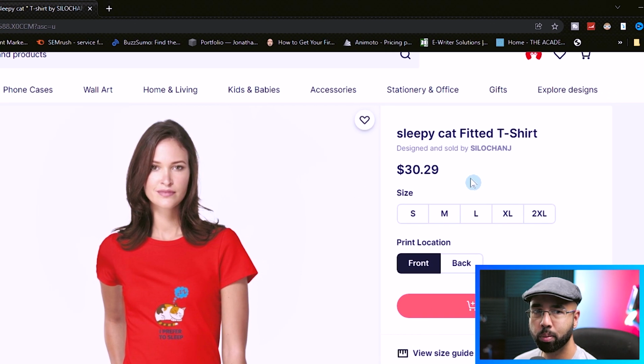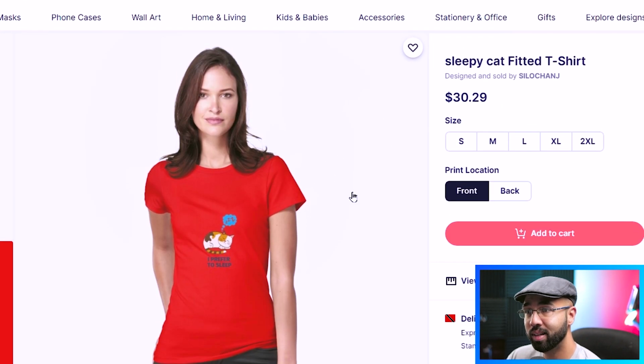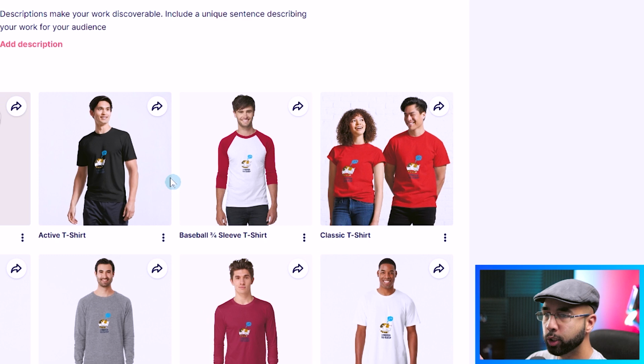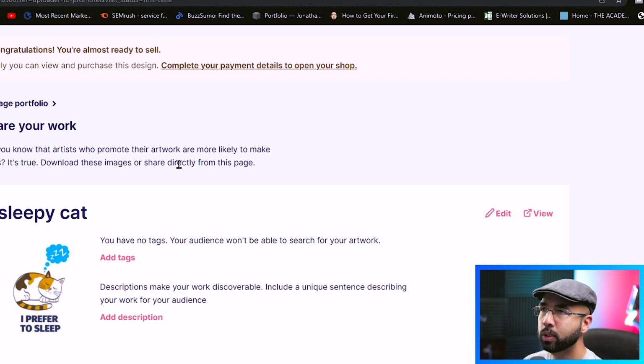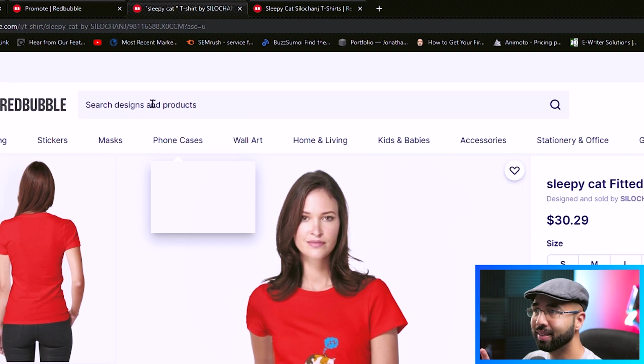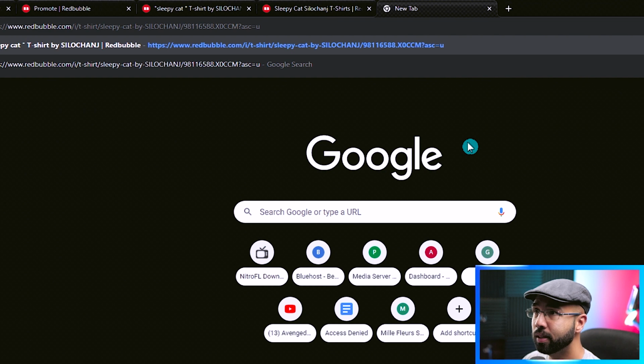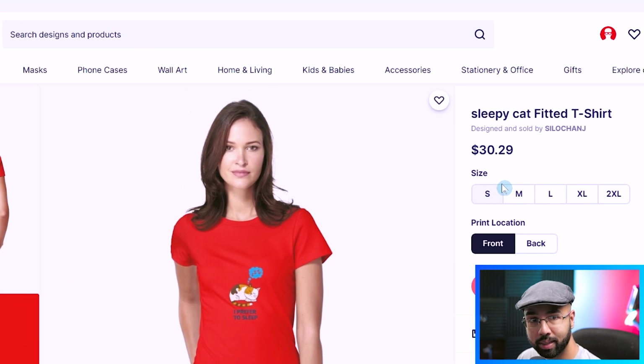You can also change the price that you're selling it at, because remember, Redbubble would take a cut since they more or less are doing all of the work. Now once you finish creating your design here, you will have to complete your different payment details in order to finish opening your shop. But the important thing is that now, just with this link, if you copy this and paste this into another tab, your product is live.